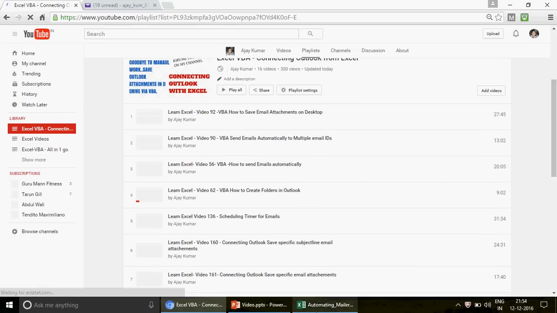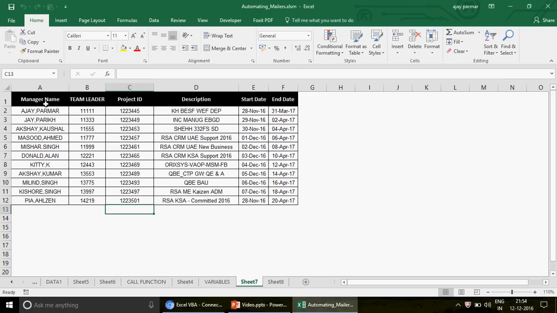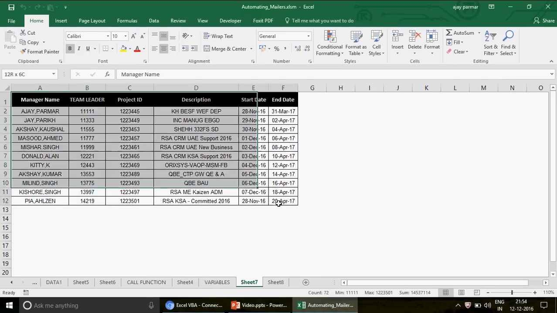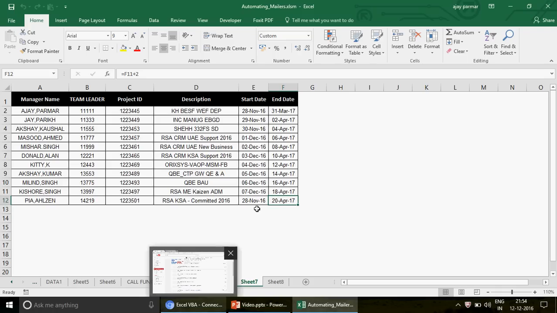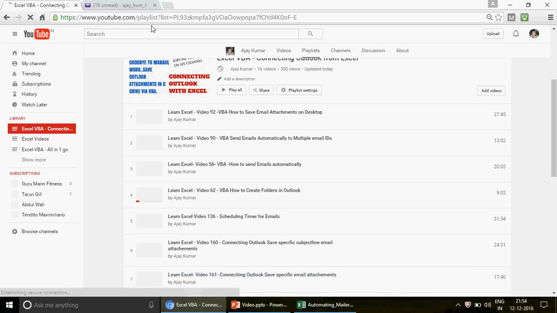Now this is another video which we are going to talk about today, and in this video what we want to do is send the range A1 to F12 as a snapshot in Outlook. I haven't covered this. I actually wanted to cover this, but I was kind of busy.